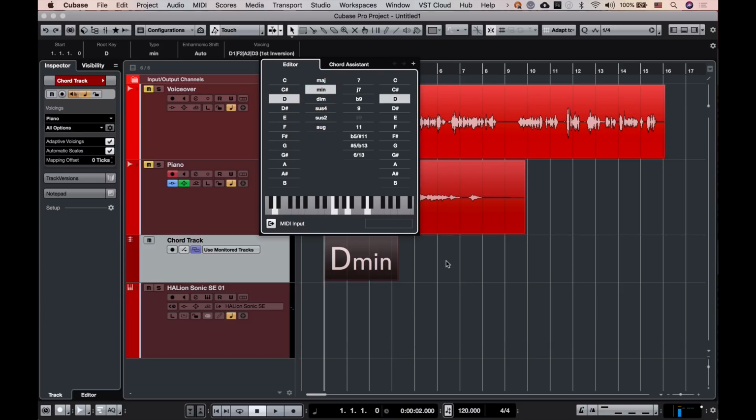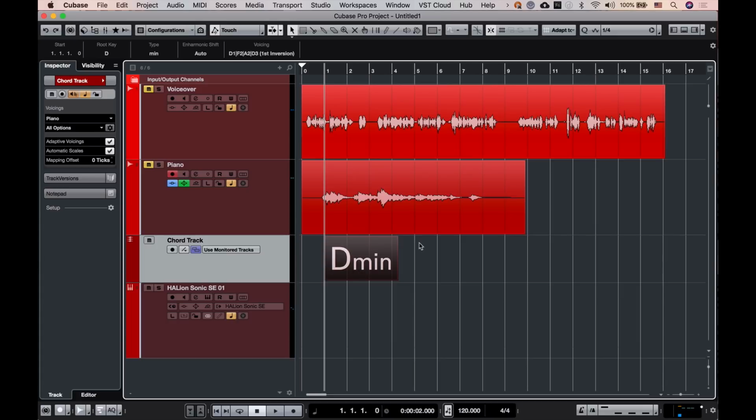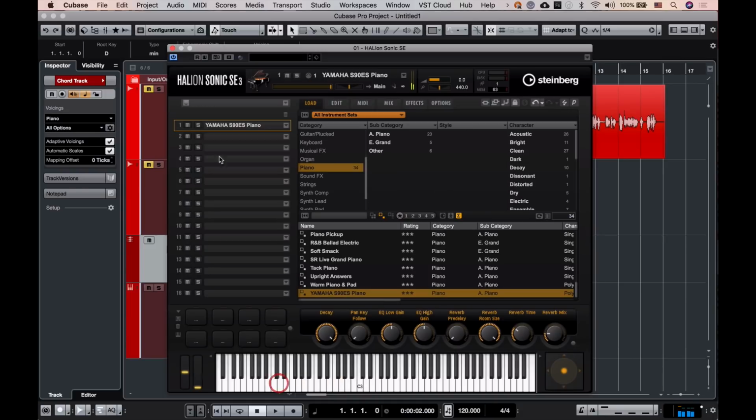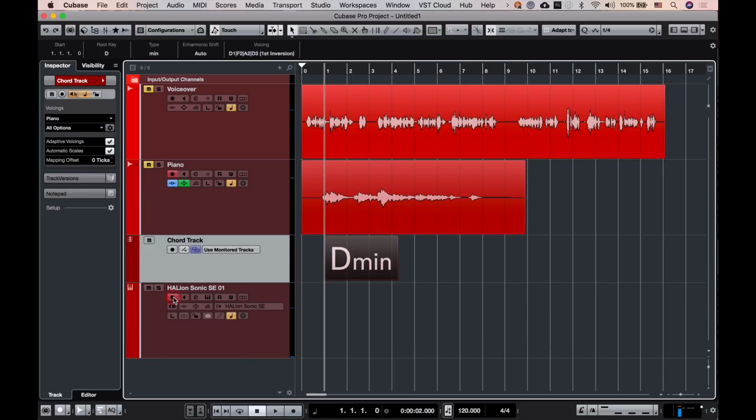So I might want to start with a D minor. Now, the great thing in Cubase is that you can audition these chords in real time. So if you want to audition the chords, all you need to do is record enable a virtual instrument, a VST instrument. And in this case, I'm going to use the Halion Sonic that we just created, the piano sound. So I'm going to record enable it, and now when I click on this chord, I can listen to this D minor chord.